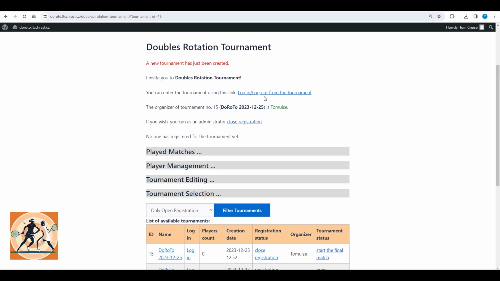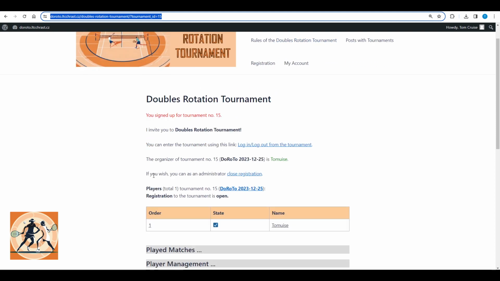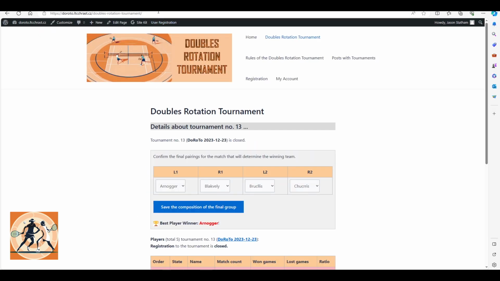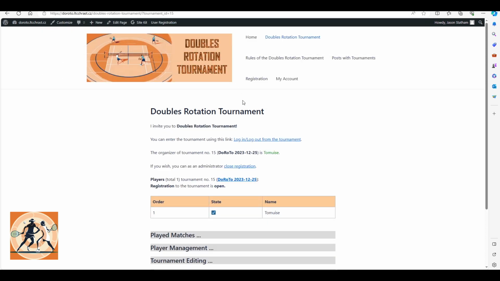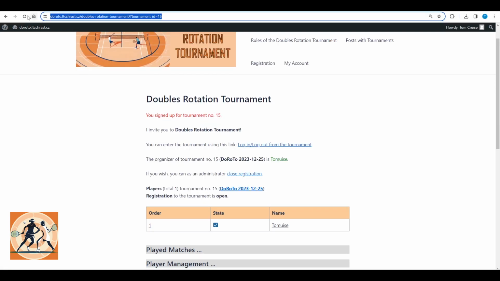Now we can log into our established tournament. You can share the tournament registration link with other players. To illustrate, I copy this link to my clipboard and transfer it to another internet browser where I am logged in under a different user account. Once the tournament is established, I log in and go back to the original page where I refresh the page to see the next player logged into my tournament.